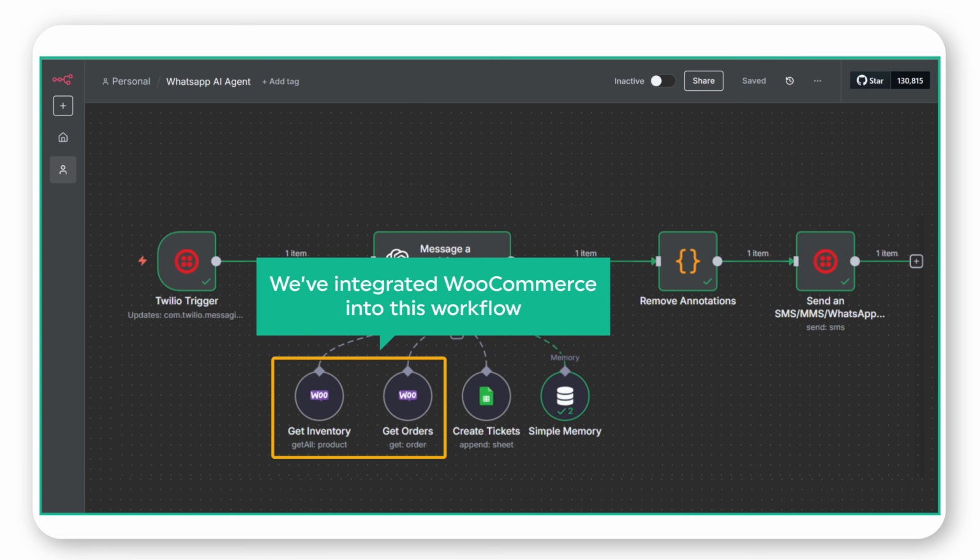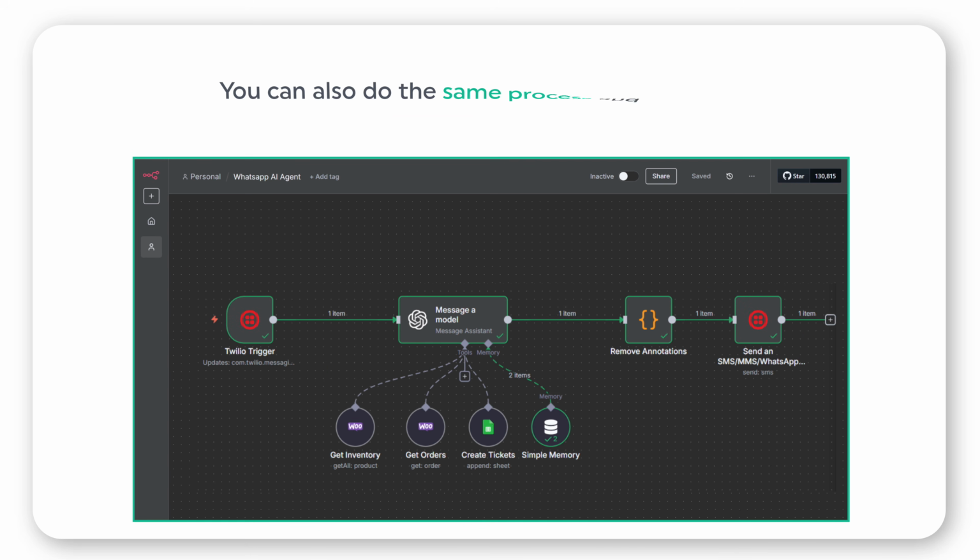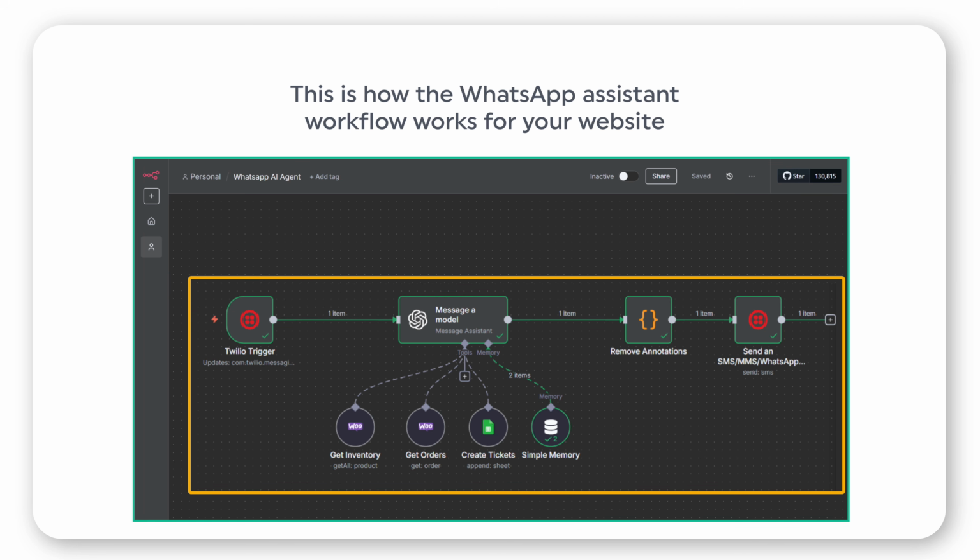We've integrated Woocommerce into this workflow. You can also do the same process and connect it to Shopify or any other e-commerce platform you use. So this is how the WhatsApp assistant workflow works for your website.